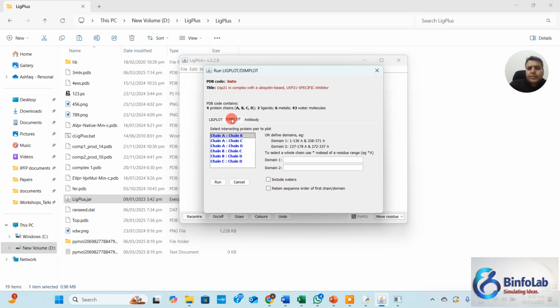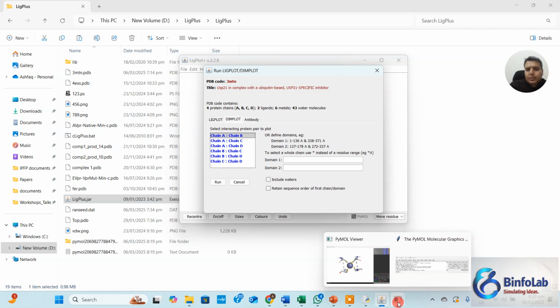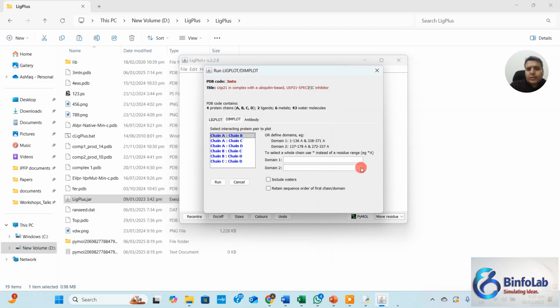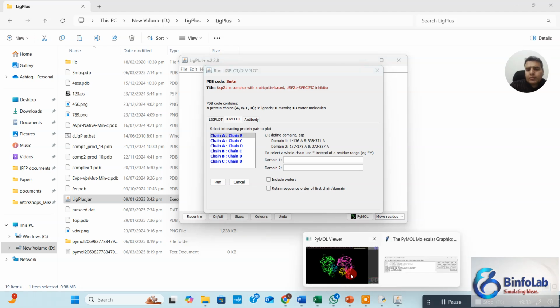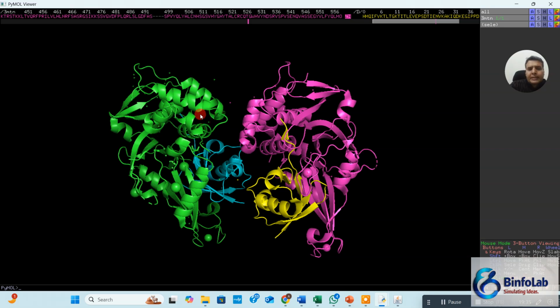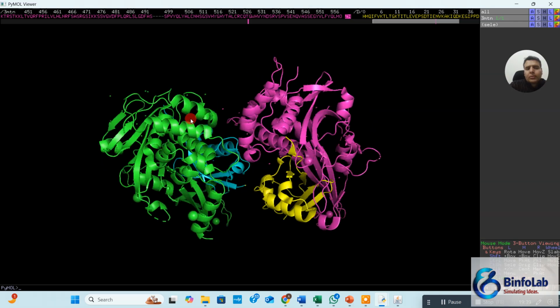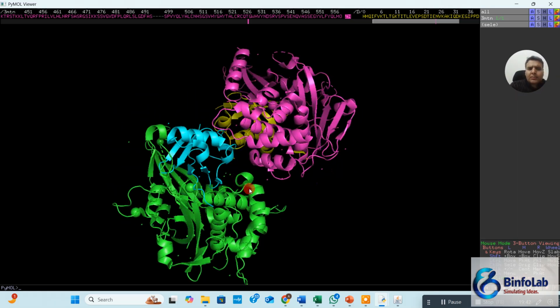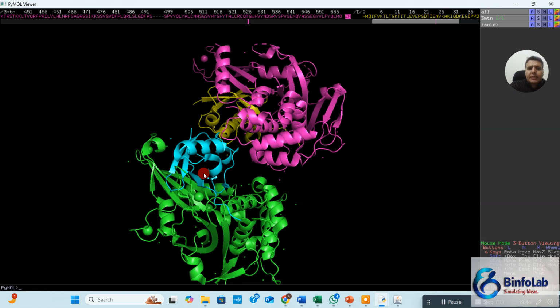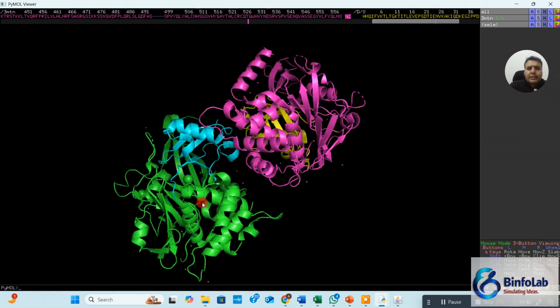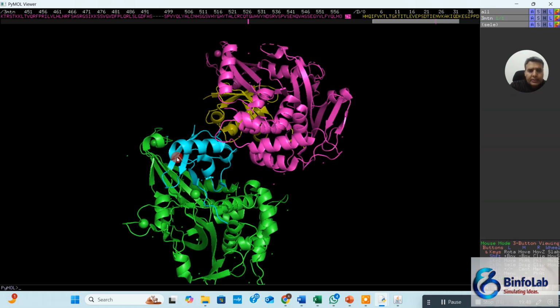In the DimPlot feature, for example, let's close this one. You want to study chain A and chain B. So you have two options. One is to just ask the program, give me the interaction between chain A and chain B. Another option is to identify the residues, like from this location and then this location.